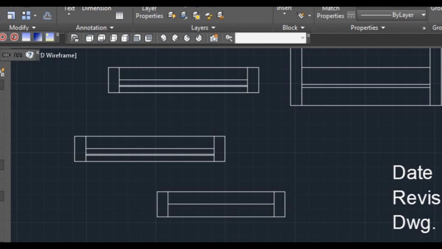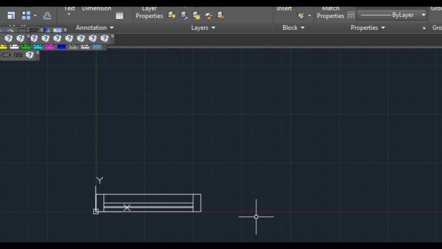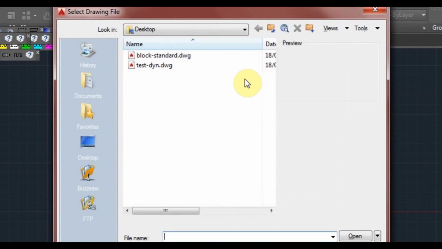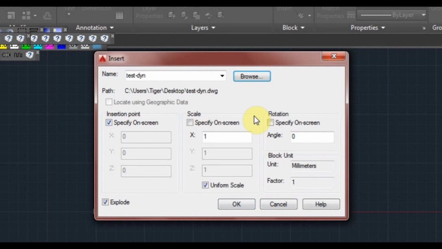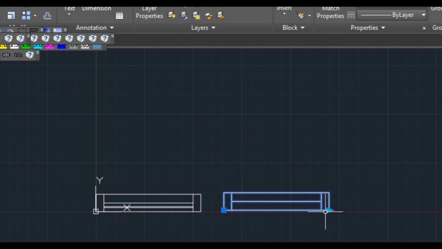Okay, now if I go back to my other drawing, which is actually the block that we just opened up, if I type I for insert, I can go to browse, and as you can see, we're on our desktop already, and I can insert that block. It's all the same settings as we had previously. We won't explode it, and we'll leave that uniform scale. As you can see, we've now inserted that block. That's how you can insert a block that's outside of the drawing it was created in.